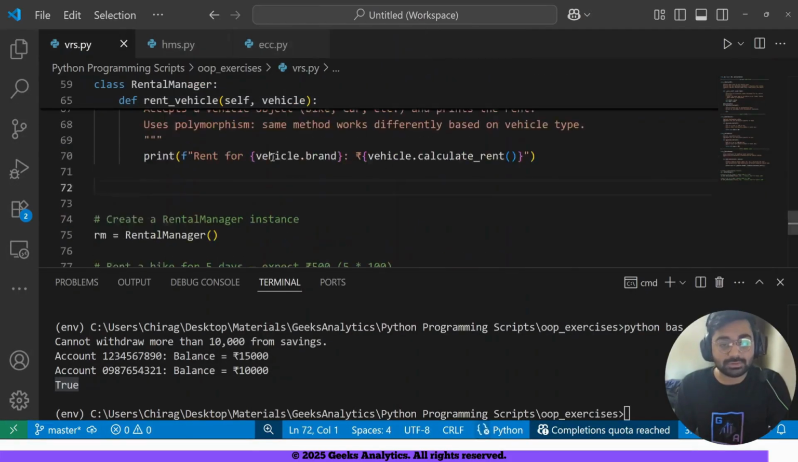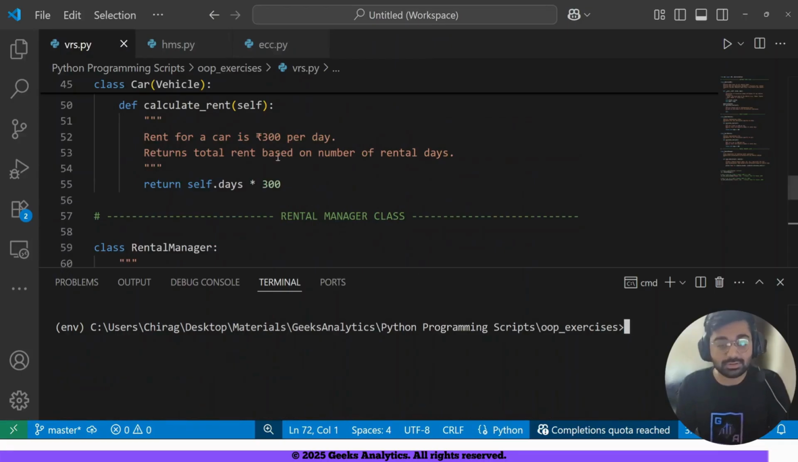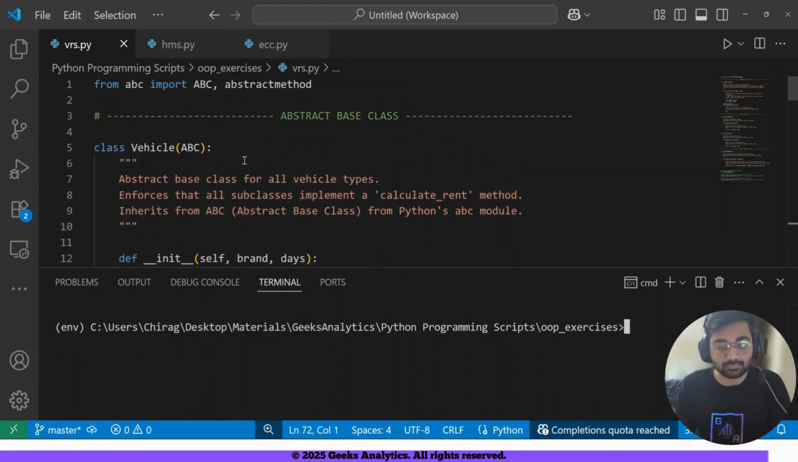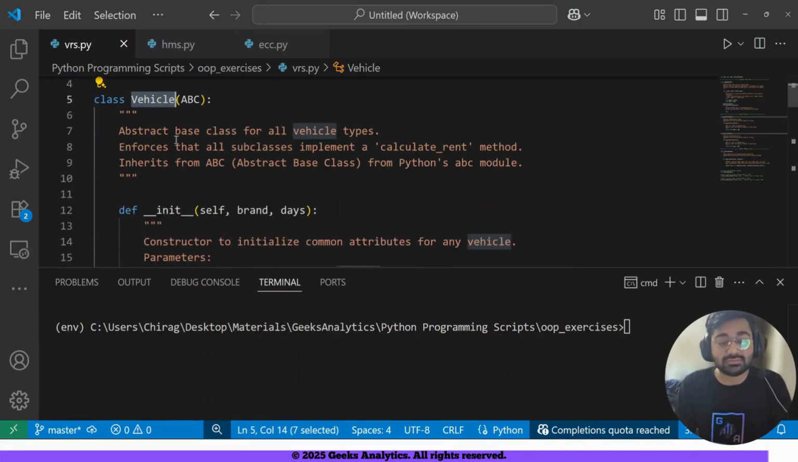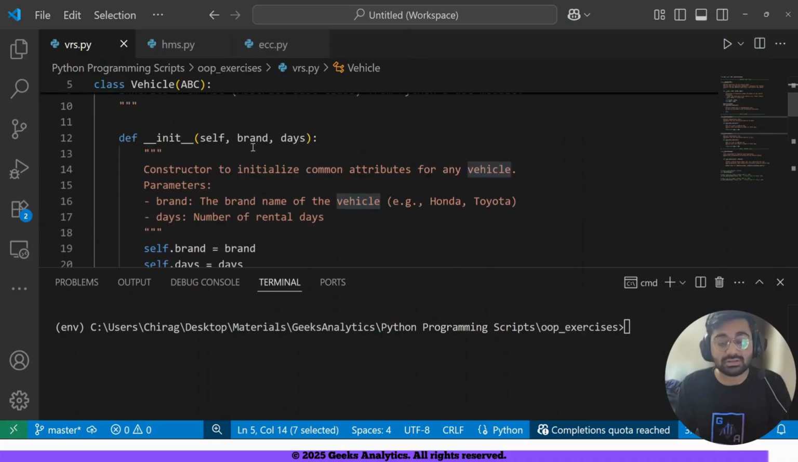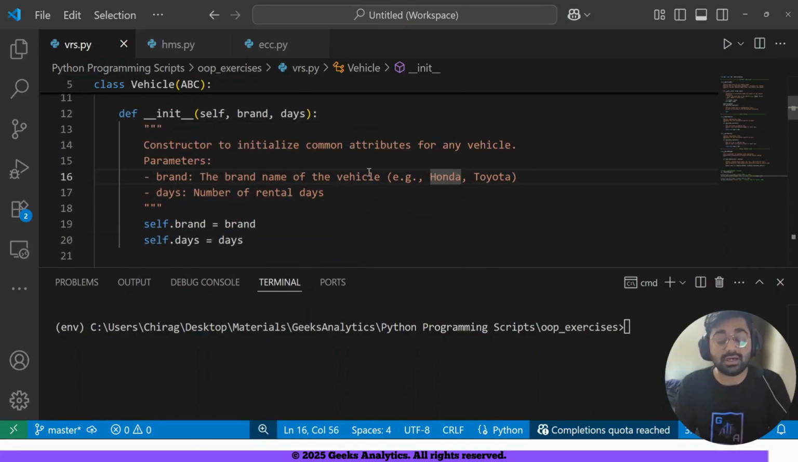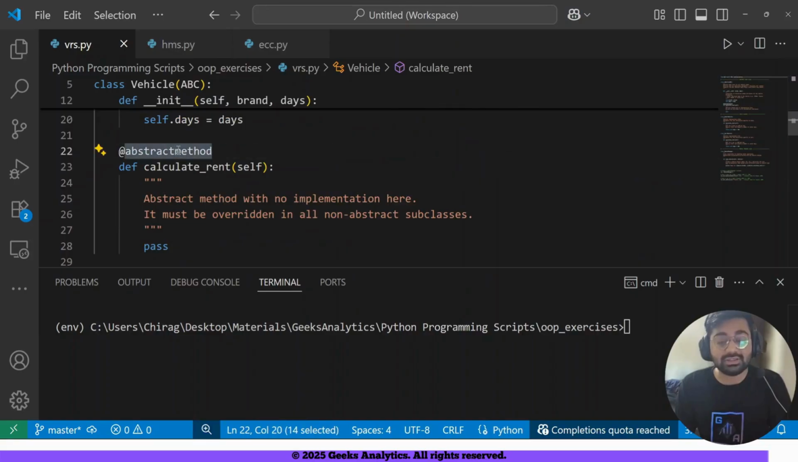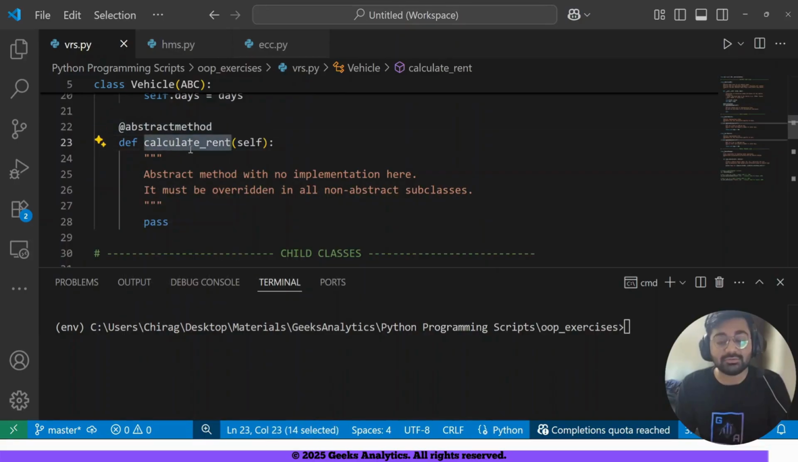So let me close this, clean the terminal. First we'll import ABC, like from abc import ABC, abstractmethod. Then we will create our first class Vehicle, which takes an input of brand and days. Days will be the number of rental days. Brand will be the brand name of the vehicle. Then we will create the abstract method, which would be used to calculate rent.